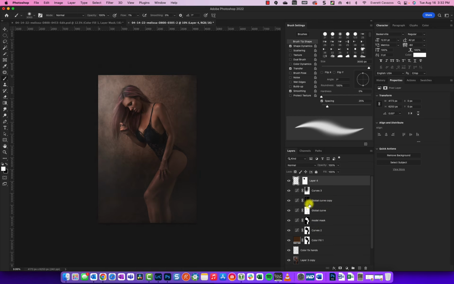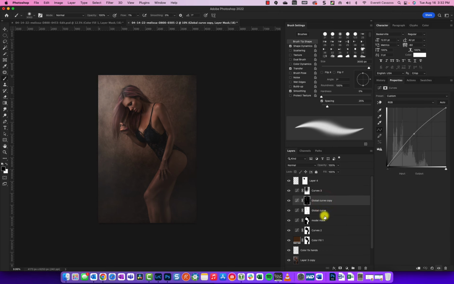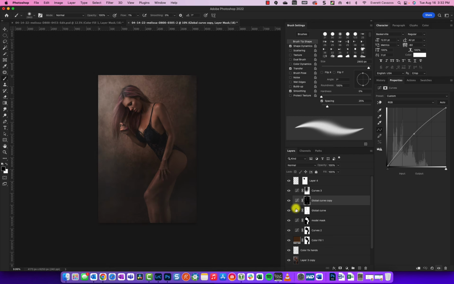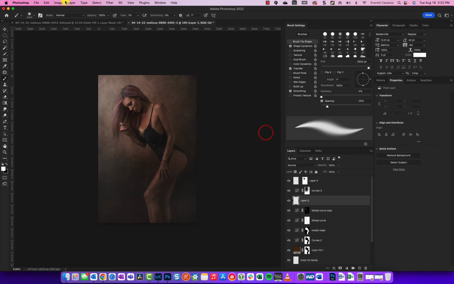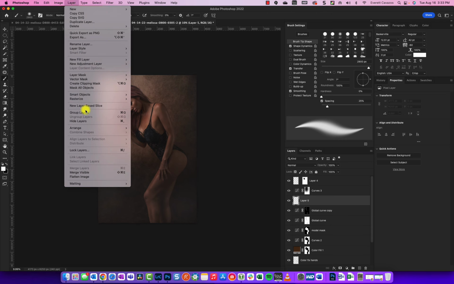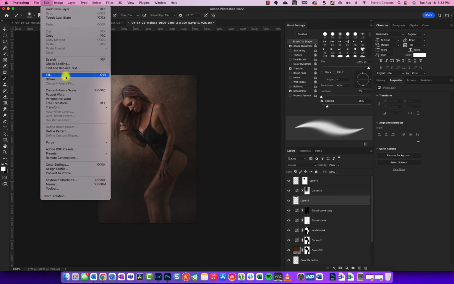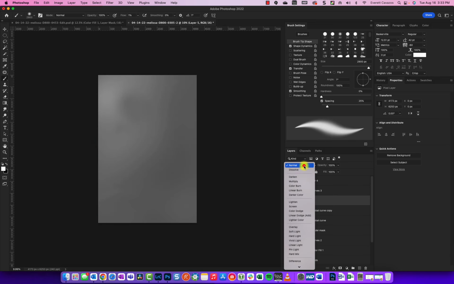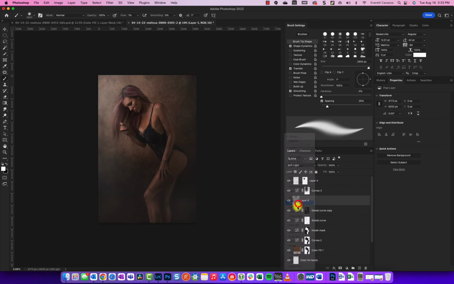All right, and let's see. I'm going to add a dodge and burn layer. I'm going to sink her cheeks in a little more and maybe add some shadow to her body to give it a little more dimension. So let's go ahead and create a new layer. Then we're going to go to layer, edit and fill, and then 50% gray, click OK. Change the blend mode to soft light, and we're ready to do some dodging.